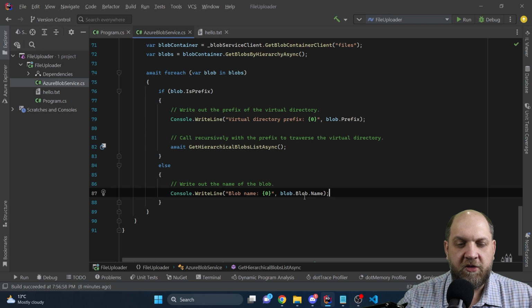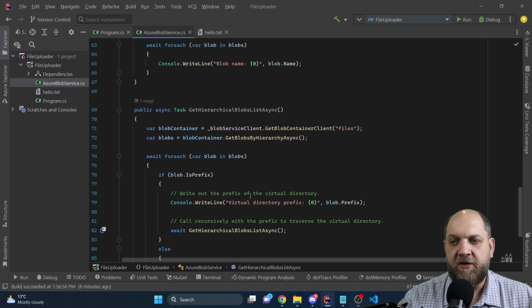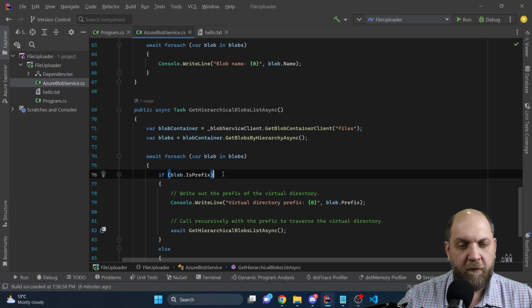Now, for this method to work properly, you need to have at least several different hierarchies, and you need to have at least several different files or different blobs in each virtual or logical folder. Otherwise, what we'll end up having is something pretty flat also, but it will still help us enough to get an understanding of how that works.